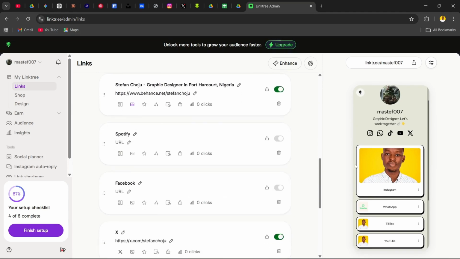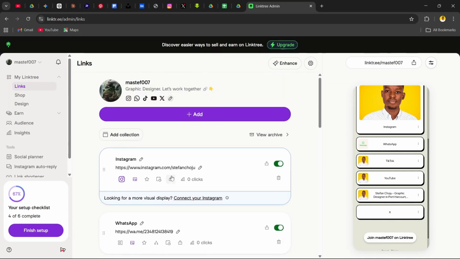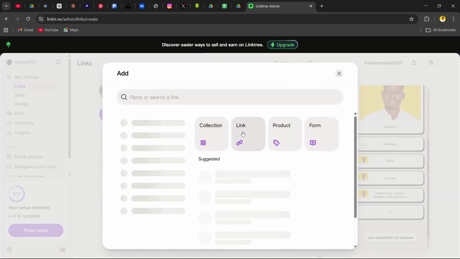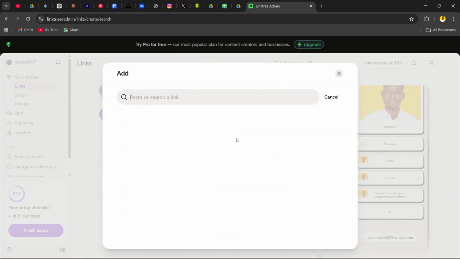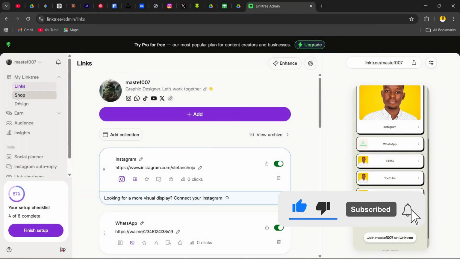So any link you want to be listed here, maybe you have a course, you have a website, or whatever, you basically have to add it here. It's as simple as that. All you have to do is click on this add button, click on link, right, and then you can now paste the link in here and simply add it. As simple as that.